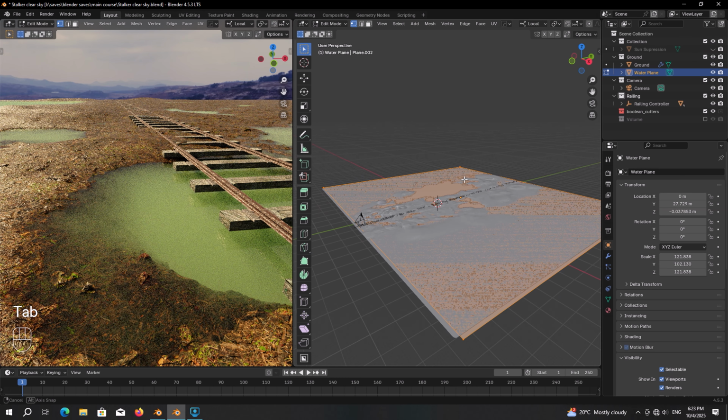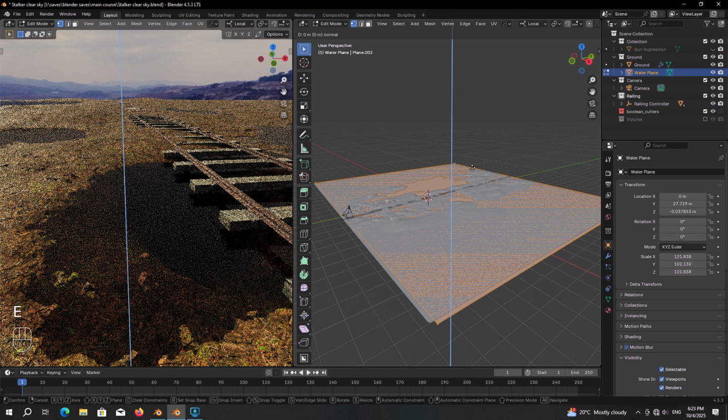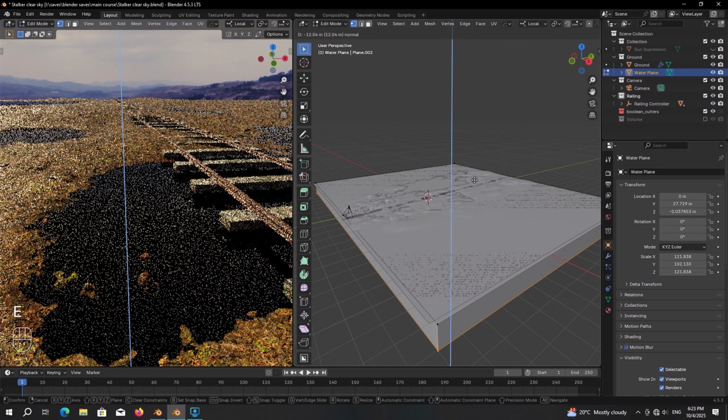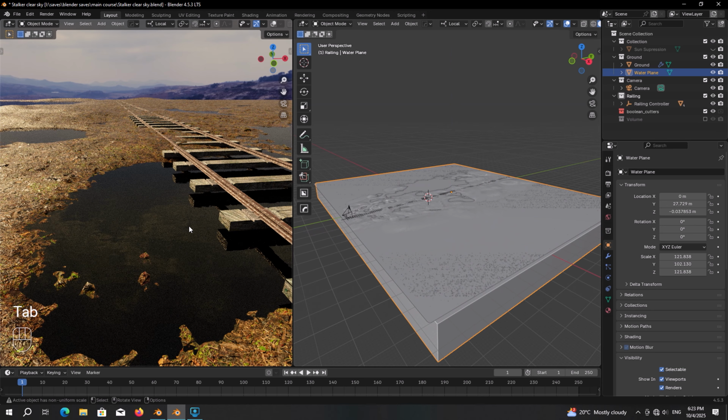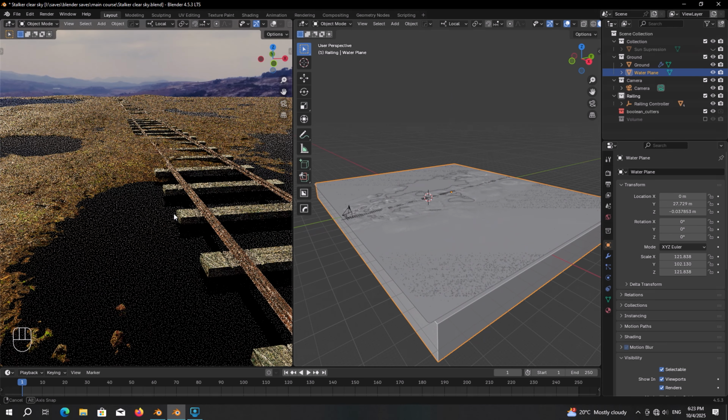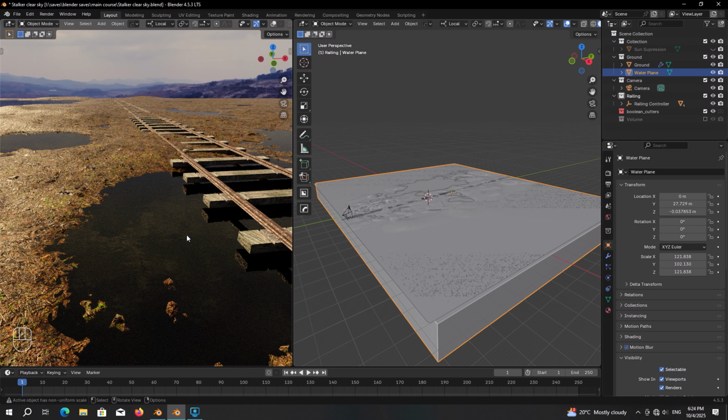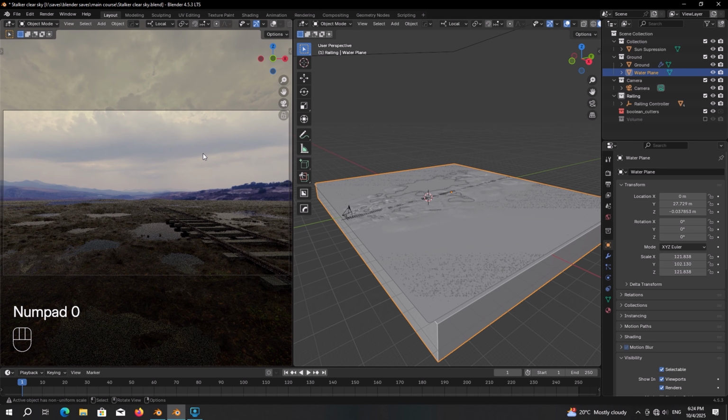Press tab to go into edit mode, press A to make sure everything is selected, then press E to extrude it downward like so. And this will give you a different look. It may not look good right now, but if we enable the sound suppression, it will look exactly like normal water. So it totally depends on you to what to choose.